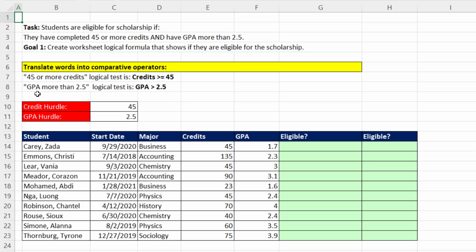And then the second written statement, GPA more than 2.5. Well, it can't be 2.5 because it's got to be more than. So this is a case where we don't use the equal sign. GPA greater than 2.5. Now this is the perfect job for the AND function. The AND allows us up to 255 logical tests.